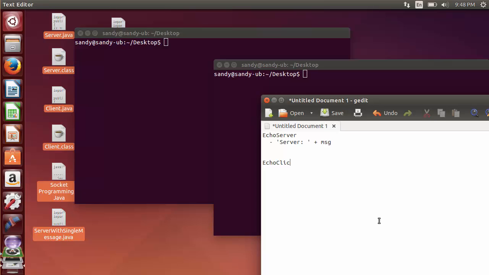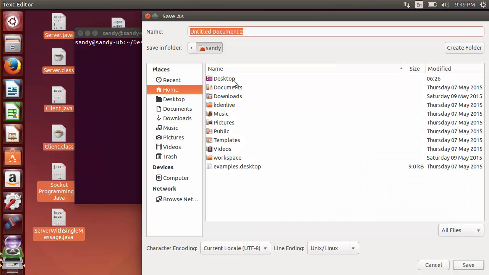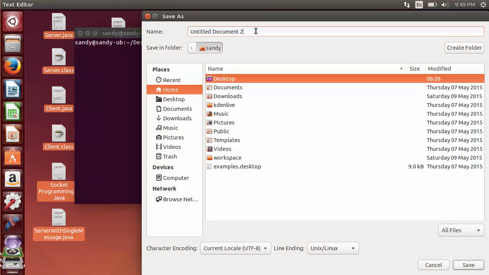In the same way, there will be an echo client, which will take a message from the user and send that message to the server, and then it will receive the server response back and print it on the output screen. So with this goal in mind, let's go and create the first class called public class EchoServer, and let's save this on the desktop as EchoServer.java.